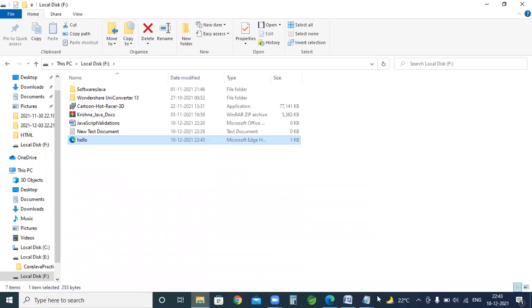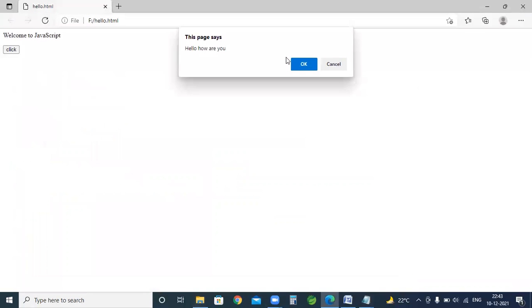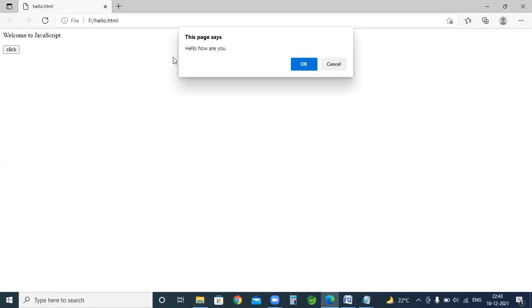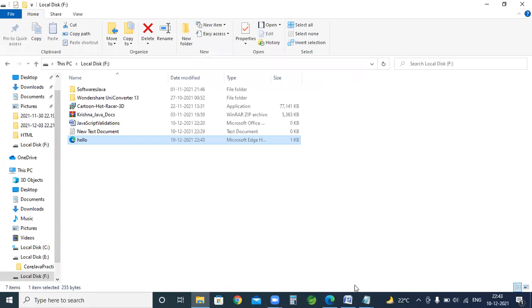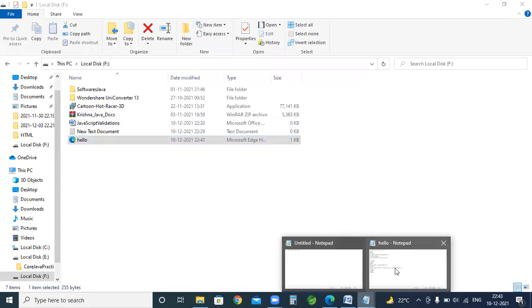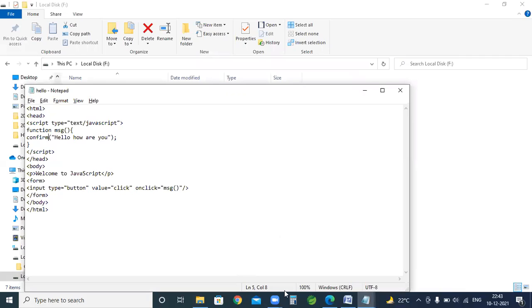See here, one more option is added. Earlier we had only OK, but now we get two options, OK and Cancel. So if you add confirm, these two options will be added. If you add alert, only OK will be added. That's the difference.